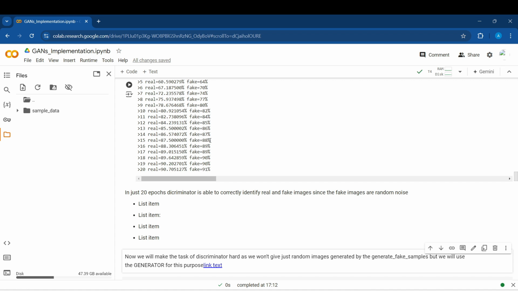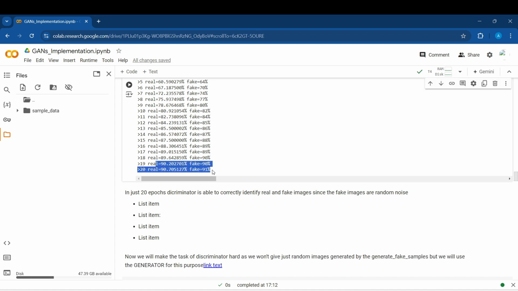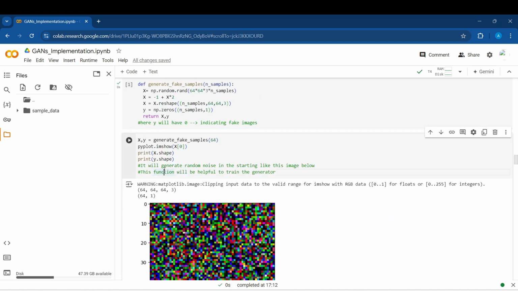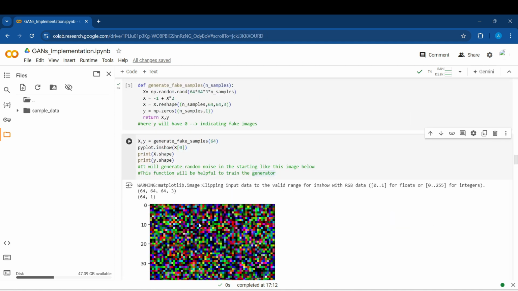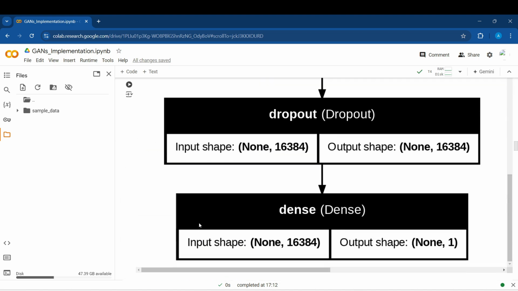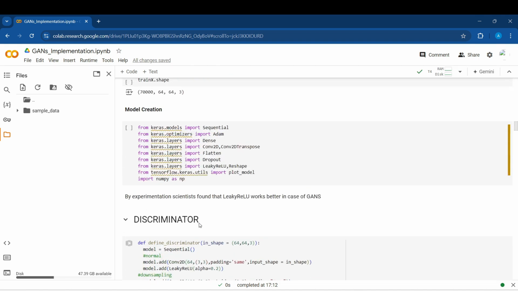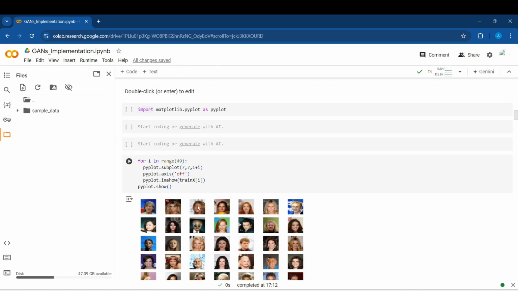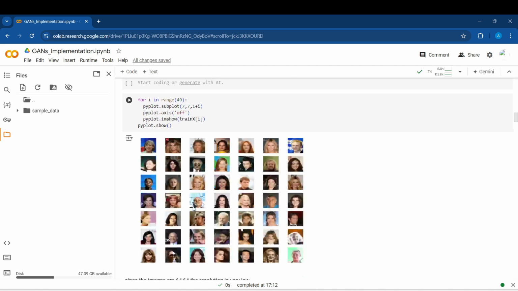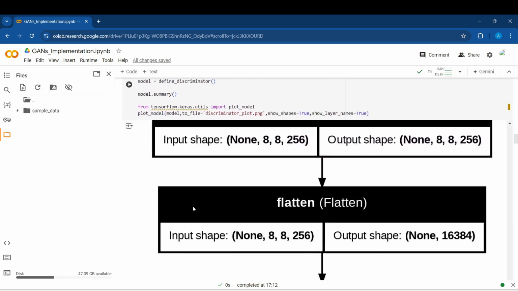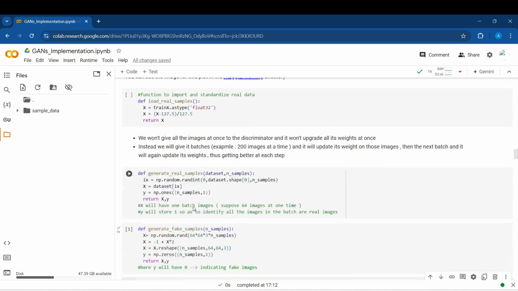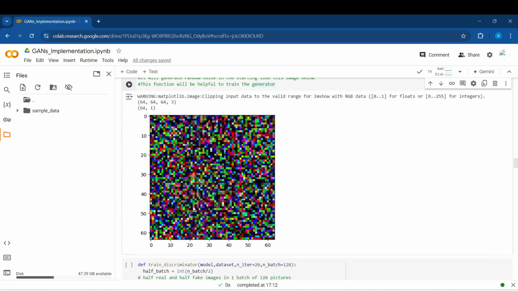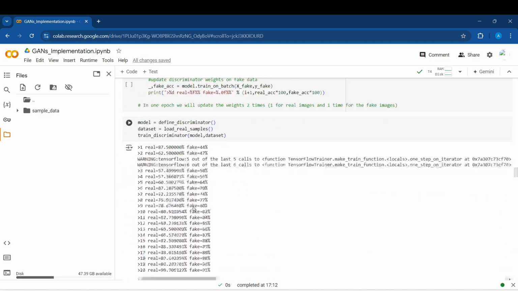This model converges easily because fake is getting 90% accuracy, since it can easily distinguish real from fake. Fake images look like this and real images look like this, as I have shown earlier, so it can be easily distinguished. For the discriminator it's not a hard task, so the discriminator model will surely converge. So this is the discriminator model.